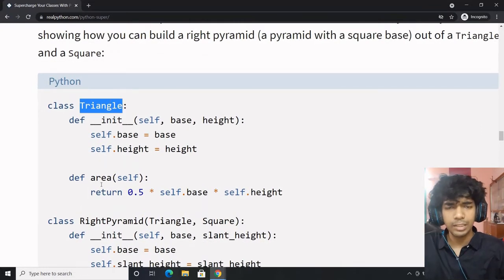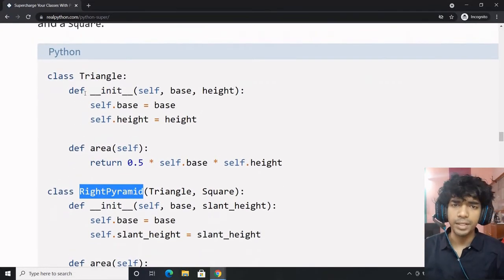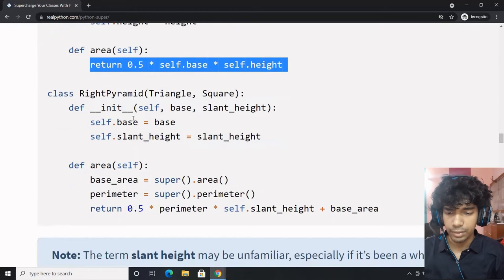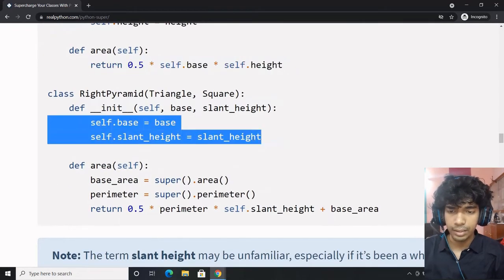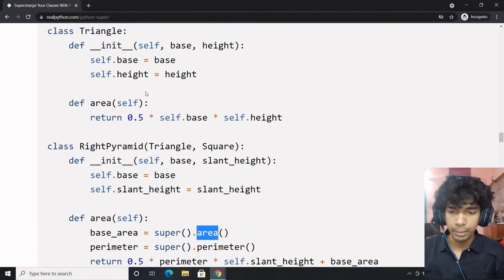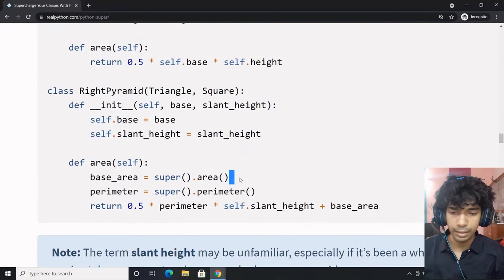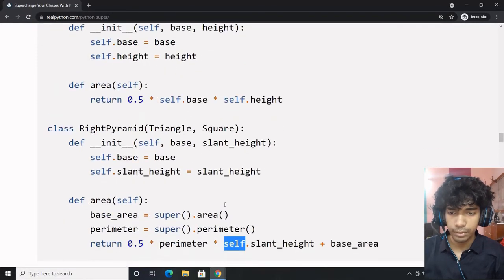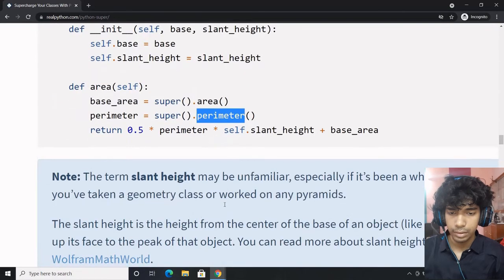The more code examples you see, the more proficient you become, the more comfortable you get, and it's always an advantage. So let's say you have a class Triangle and you have a class RightPyramid. In the class Triangle, let's say def __init__, these are the things, and you return the area. For the RightPyramid, you would need a base and the slant height to calculate the area. So using super, you are getting the area, you are fetching the perimeter.